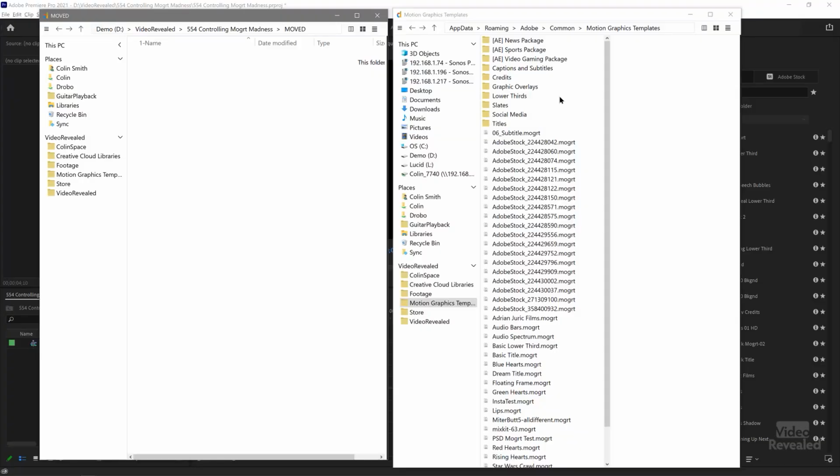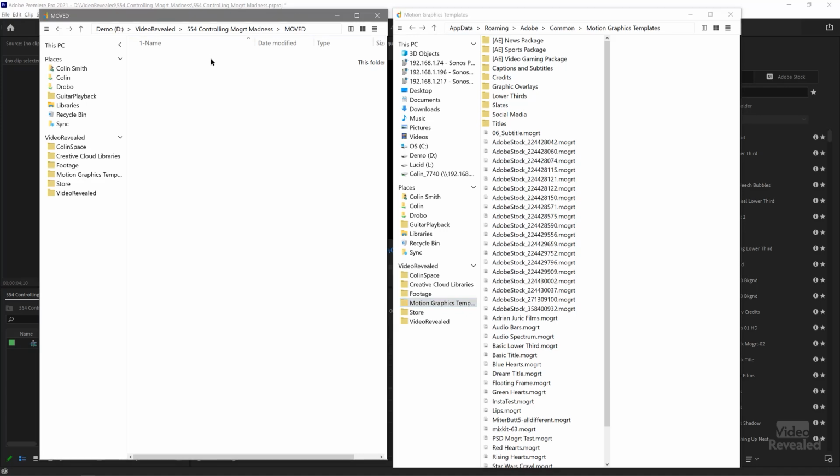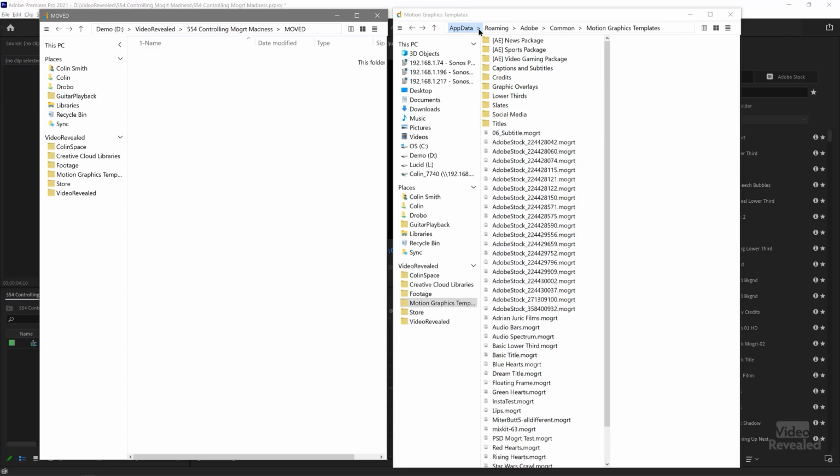Okay, let's go have a look at the location of these files. I've got two windows open here. This is where the files are, and this is where I'm going to move them. I'll put a link in the description of where these are on Mac and Windows, but they're deep inside. On Windows, they're in the AppData folder, and the AppData folder is actually hidden, so you have to show hidden items, and then go to Roaming, Adobe, Common. And on the Mac, it's in your username, Library, Application Support, Adobe, Creative Cloud Libraries, Libs.